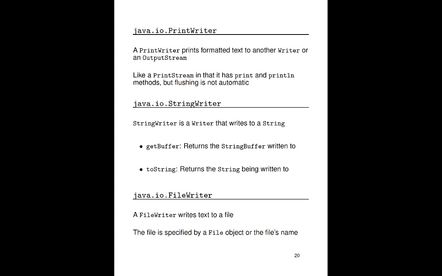StringWriter provides the writer API and writes to a string in memory. So this is nice. This gives you the ability to use the writer API to build up a string that you can work with just like any other string. It's actually implemented using a string buffer, and you can get access to that string buffer object if you'd like. Or you can just call the toString method on the StringWriter to get the string that you've been building up with that writer.